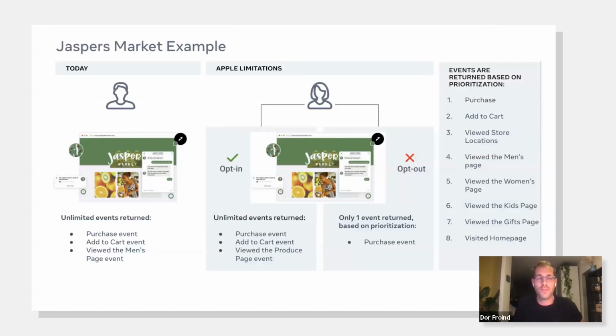Wrapping up with an example, just to illustrate the one conversion that is being passed from opted out users. If we look at Jasper's Market as an example for a store, we can see that today the website reports each action that is taken by their users. So this advertiser has full visibility into the entire sales cycle that is performed by the users. Once Apple's limitation kicks in, the situation will be a bit different. You can see on the right the prioritization that Jasper's Market has configured.